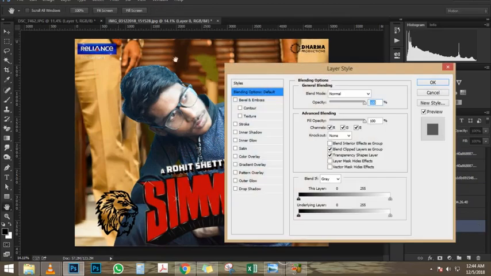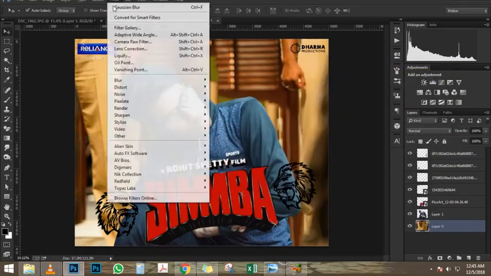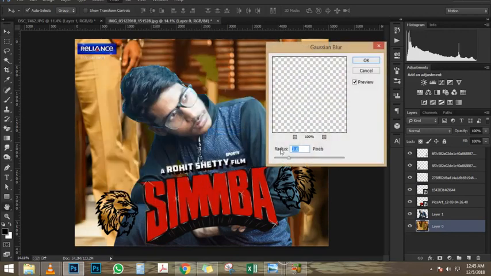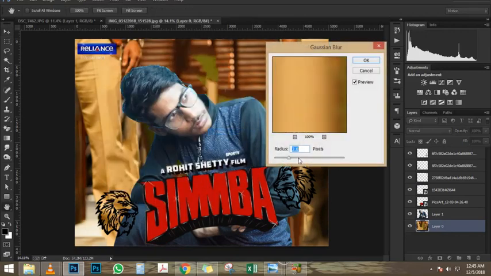So I'm going to go into the Channels panel, and I'm going to look for the channel that's got the most contrast. In this case, the blue channel. I'm going to drag the blue channel and drop it here on the new channel icon to duplicate it. Now with the duplicate channel, I can start making adjustments to it.